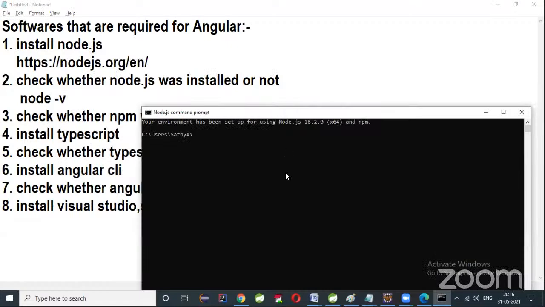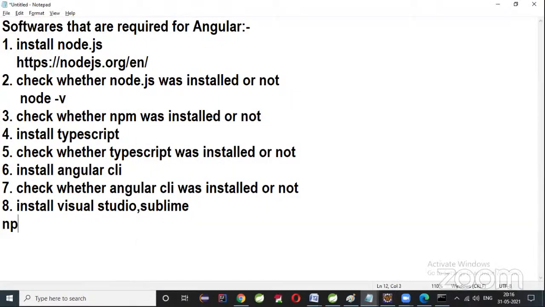Node space -v. It will display the version of Node.js. So Node.js version 16.2 was installed, the latest version. Are you following, everyone? And then you must know about what is npm. Very, very important. npm is nothing but Node Package Manager.